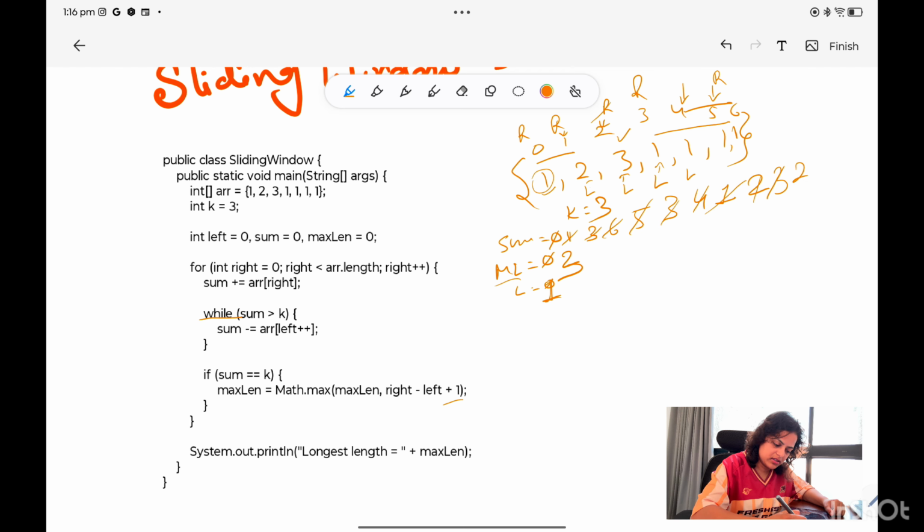You will negate this 1 from the sum, so sum is becoming 2, and now right will point to array index 6, which has the value 1. So sum will become 3. And again this is 3, so right minus left, right is 6, left is 4 now. So 6 minus 4 is 2 plus 1 is 3. Again max length is 3 only, so you don't need to change it, and right will point beyond the array length, so this will be your answer. Your answer will be max length.